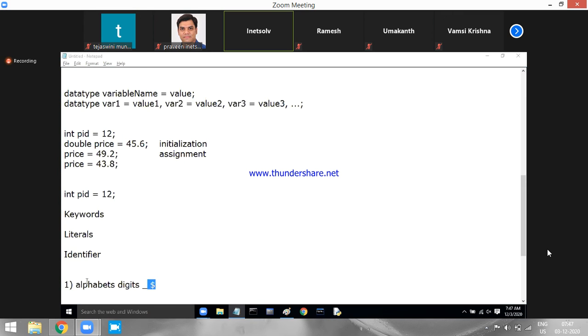Identifier can be a combination of alphabets and digits. Alphabets can be lowercase or uppercase. Digits 0 to 9, you can add anything there. And you can use the underscore symbol, which is called the connecting symbol, and the dollar symbol, which is called the currency symbol. These are the only two symbols allowed. Apart from these two symbols, if you see any other symbol, you have to say invalid only. Is the point clear here?